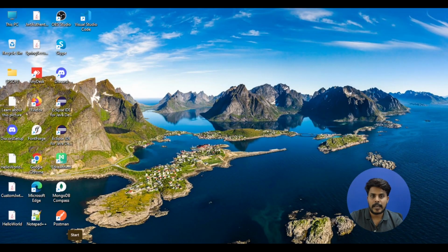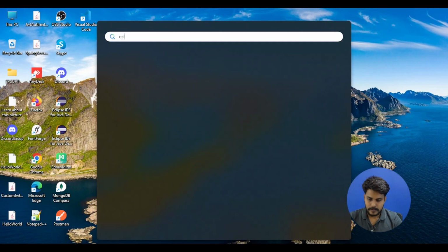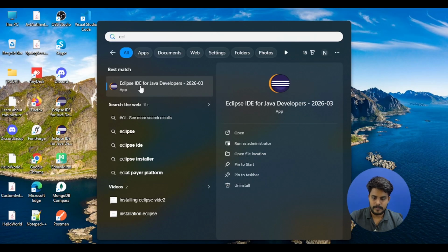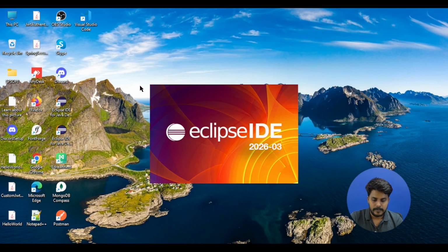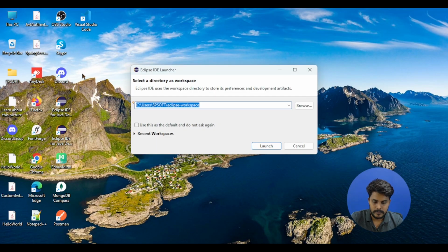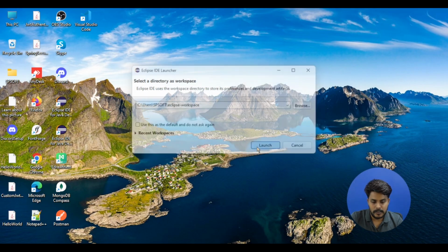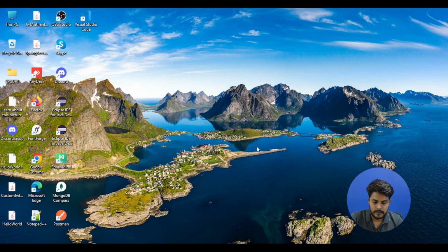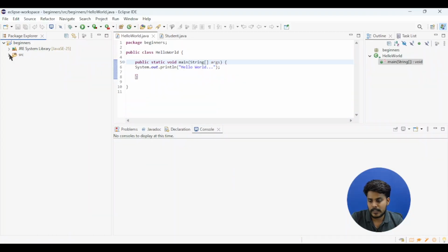Now I will open Eclipse IDE, and I will select this workspace. You know about workspace, right? Workspace is where our projects get stored. Click on this launch button. Now inside this src folder, you can see our package beginners where we have created the HelloWorld.java file and Student.java file.